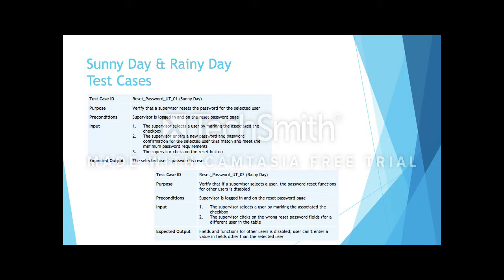Here are some examples of two test cases. One is a sunny day unit test for the reset password user story, and the second is another unit test, but in this case it's a rainy day test case for the reset password user story.